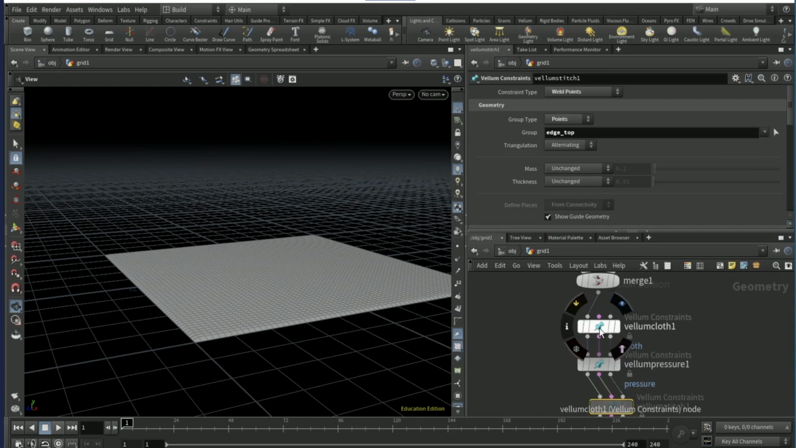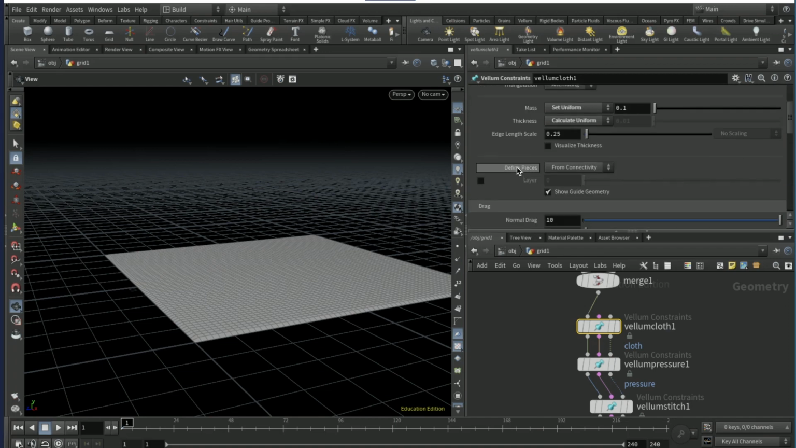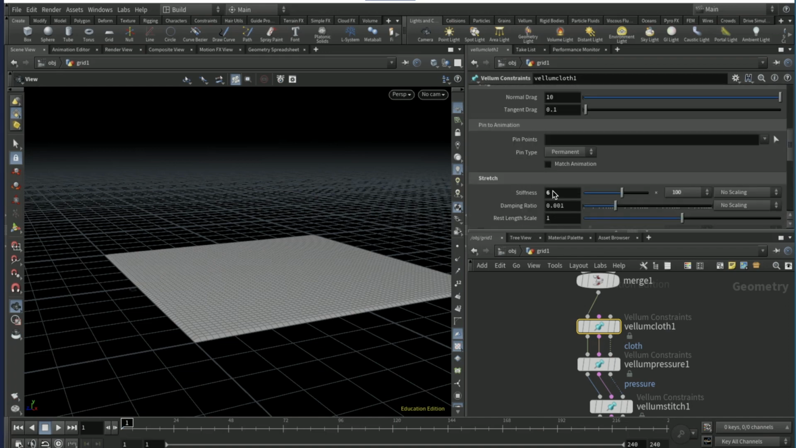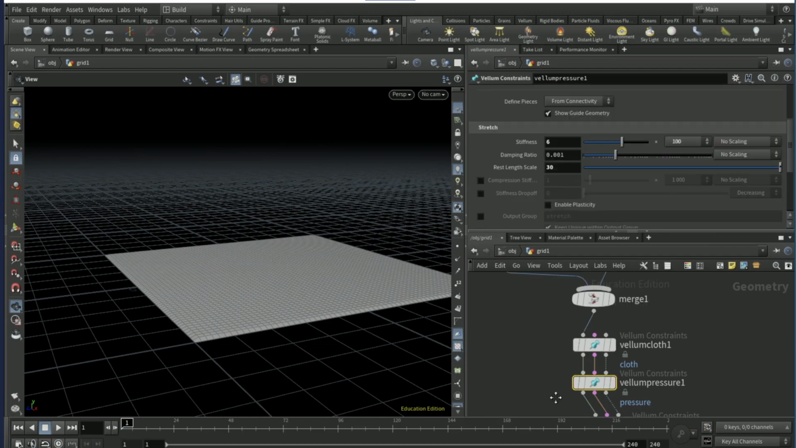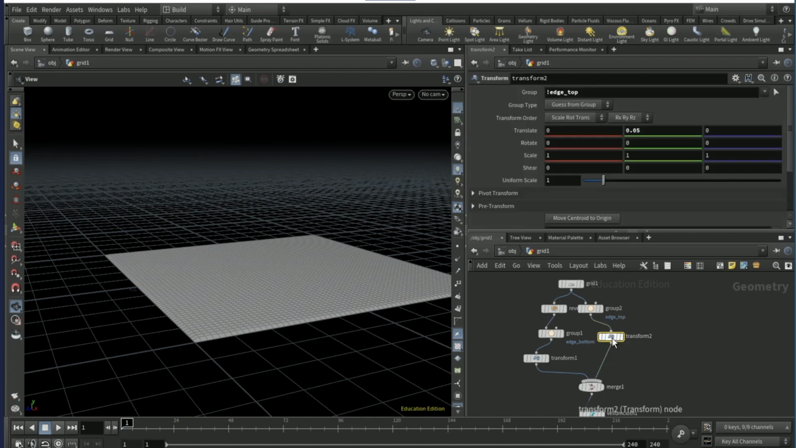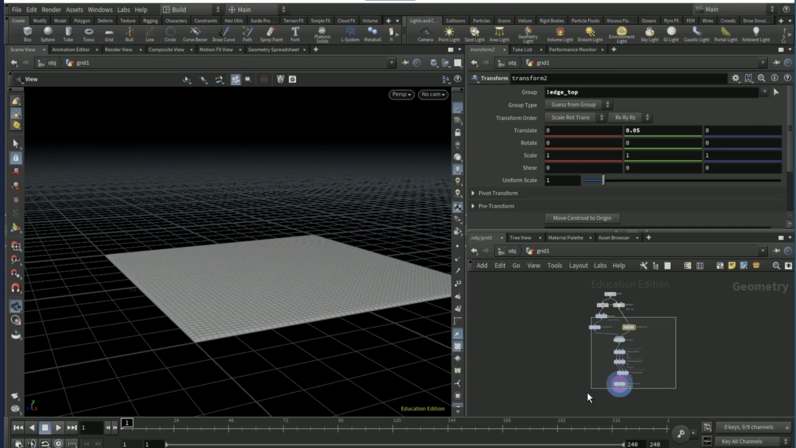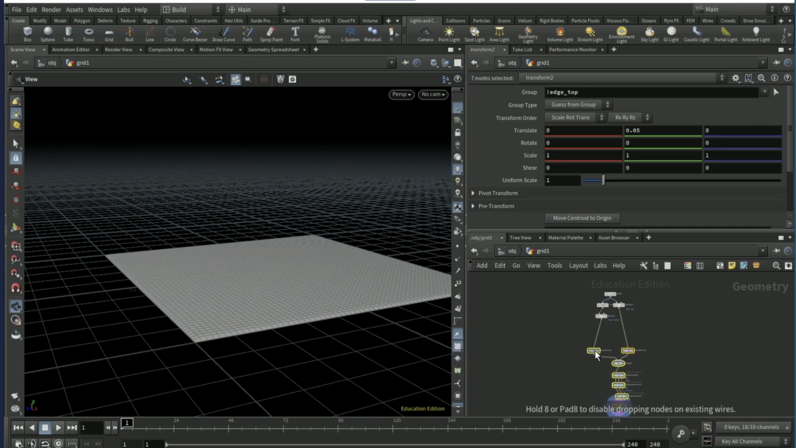On the Vellum cloth, set the stretch stiffness to 6 and then 1 to the power of 10, and the damping ratio to 0.1, and set the rest length scale to 1.5. Then come up here and bring down everything other than the groups.